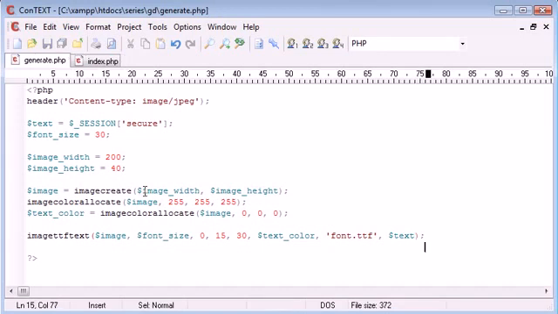And that's done. We've only got one more thing to do, and that is use the image JPEG function. And what this is going to do, it's going to finalize everything, and it's going to write out our image onto this page so it can be displayed as an image. So image JPEG image. This function can also be used to save the file, but in this case we're just outputting it to the page.